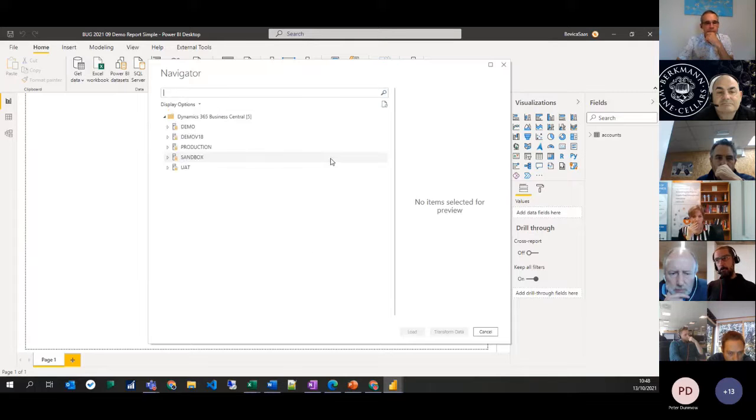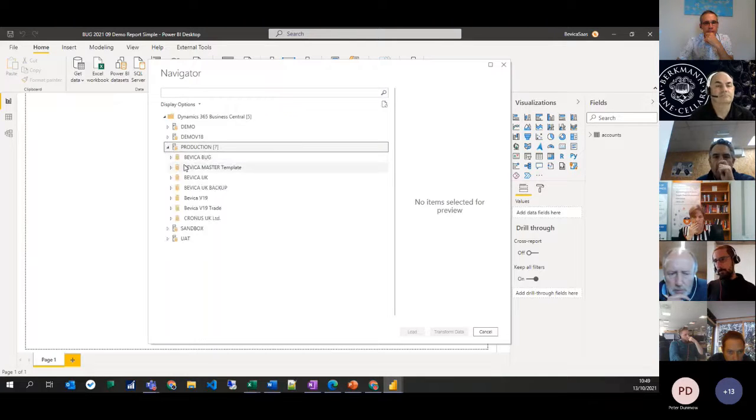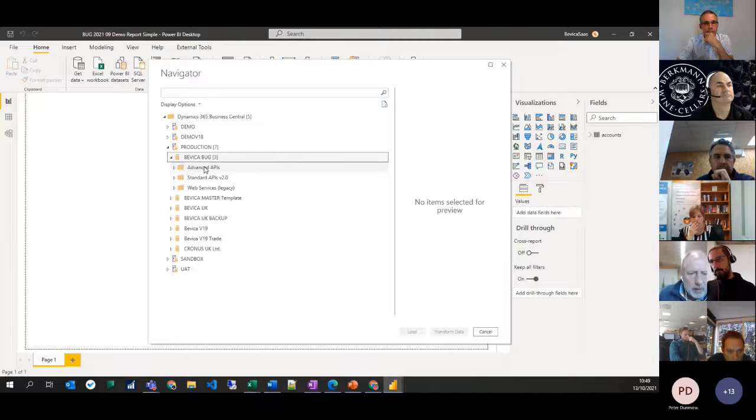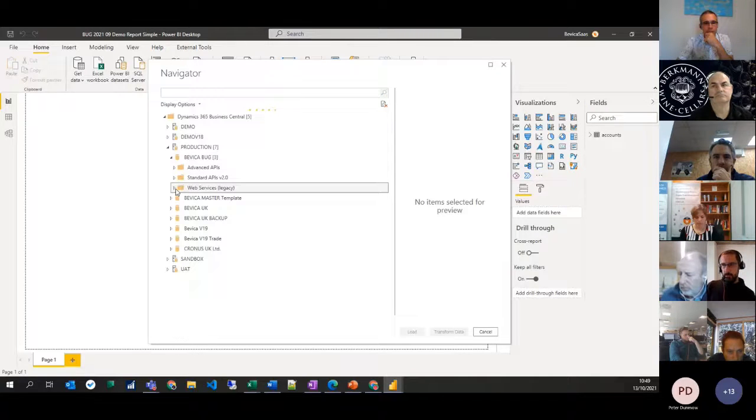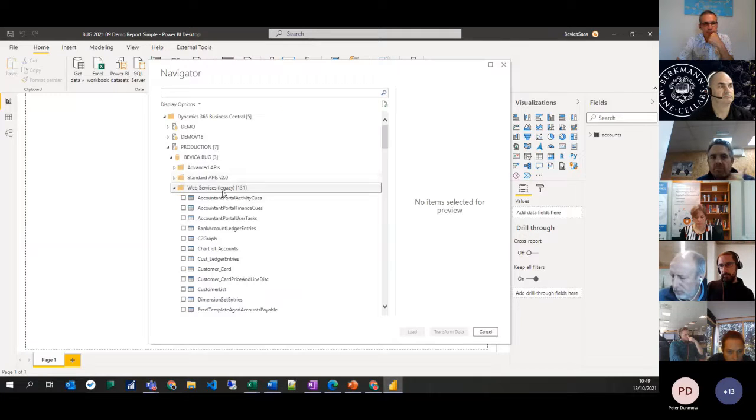Okay, it's authenticated. I've pre-authenticated here as the user. I've got access to my environments here. So I can pick my production environment, which was the one we were just looking at. I can find my company, Bevica in this case. And this is where it changed from June. You had web service legacy, which was accessing the traditional OData web services, but now you've got advanced APIs and standard APIs.